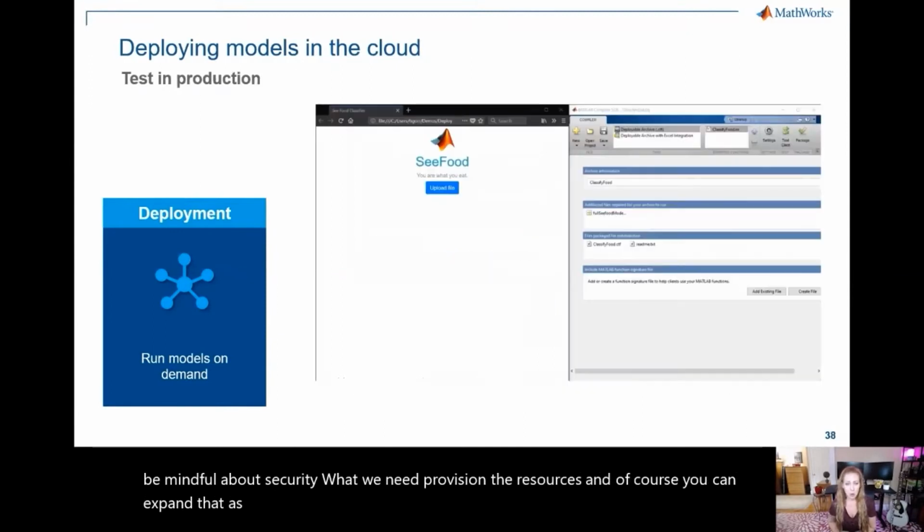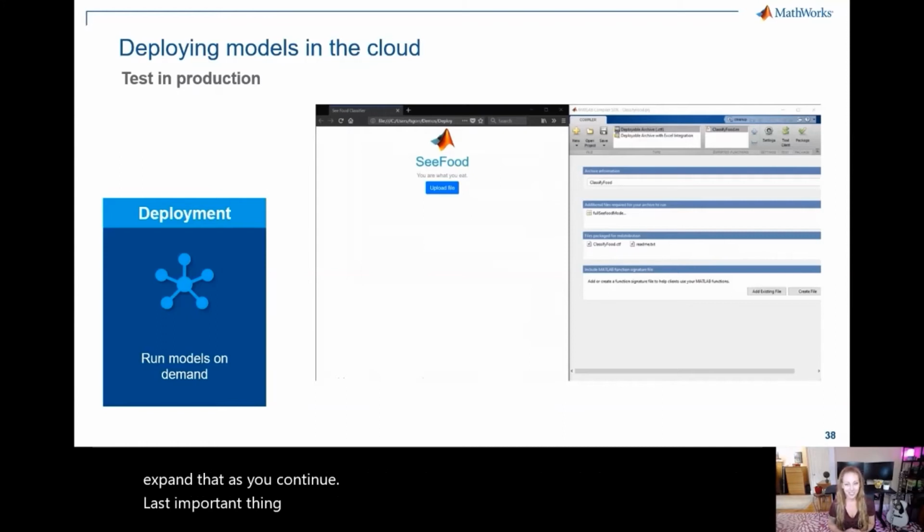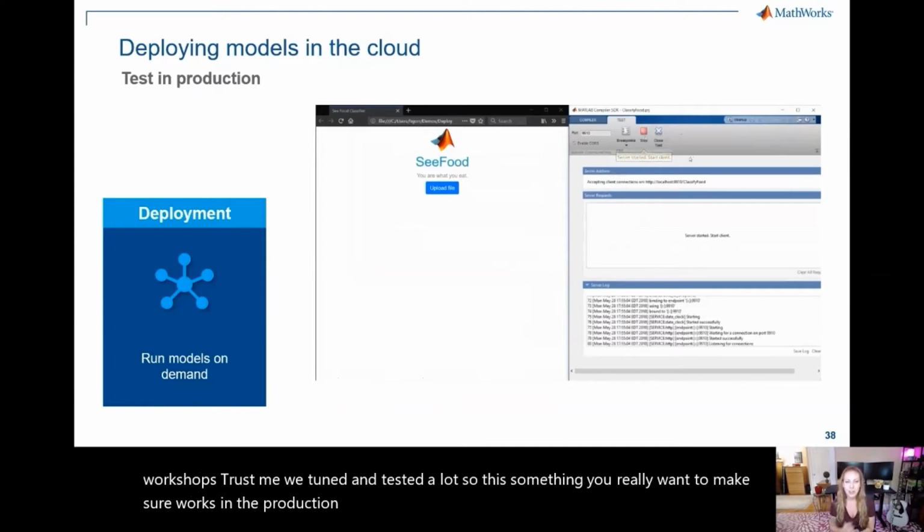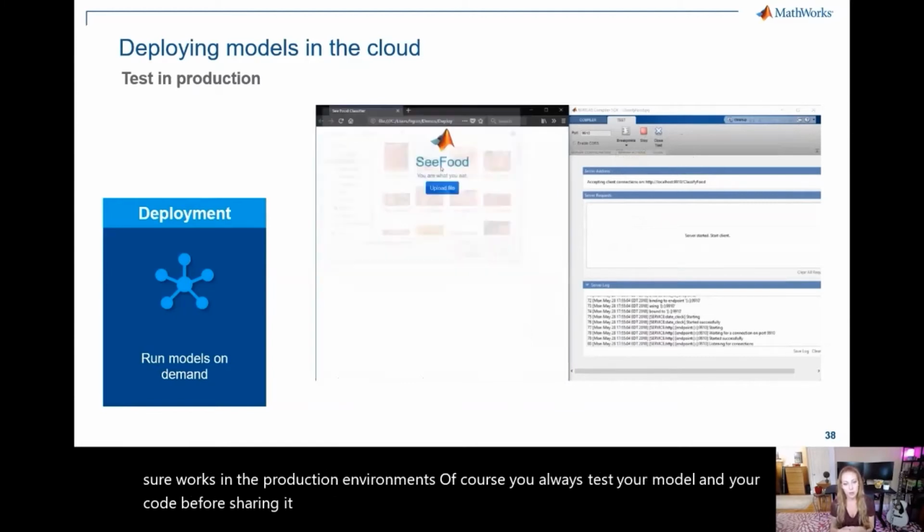Last important thing in all of this is testing. We make things sound quite easy, especially in the workshops. Trust me, we tuned and tested a lot. So this is something you really want to make sure works in the production environment. Of course, you always test your model and your code before sharing it, but it's really important to test in that actual environment with that URL that you're given.